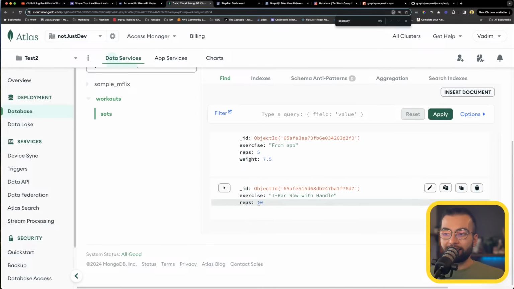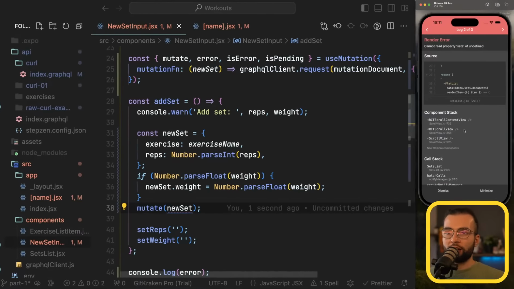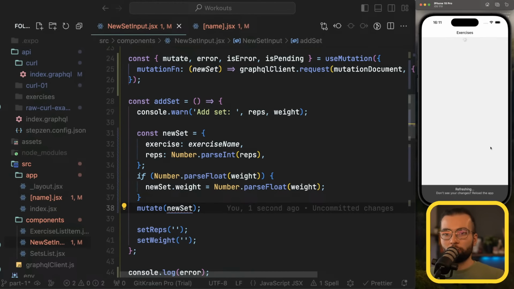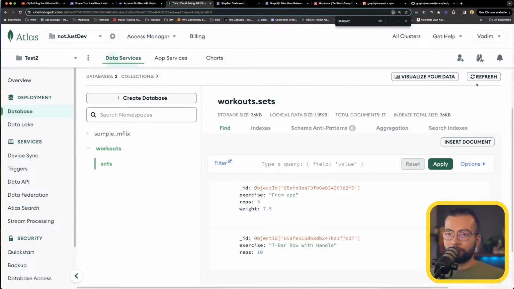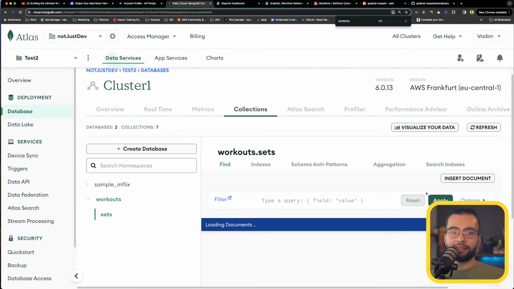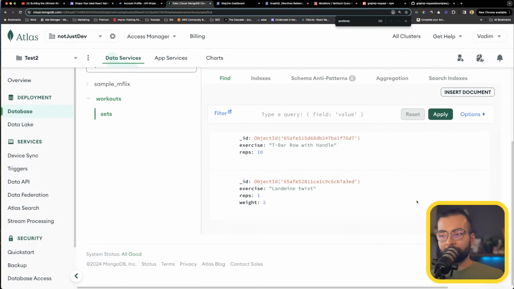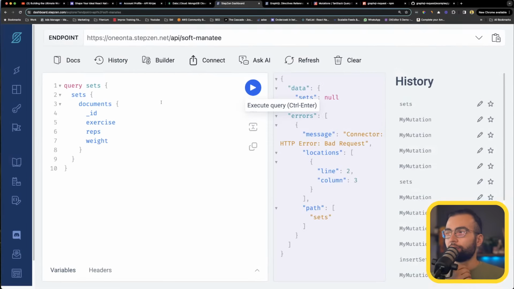T-bar row reps, and it doesn't have any weight. But if I add a rep, it still doesn't work. Weird. But if I add 1 and 2, will it add then? Just testing the edge cases, like having the weight, not having a weight. Yes, it works here as well. But anyway, the sets request is still not working. That's a bit weird.